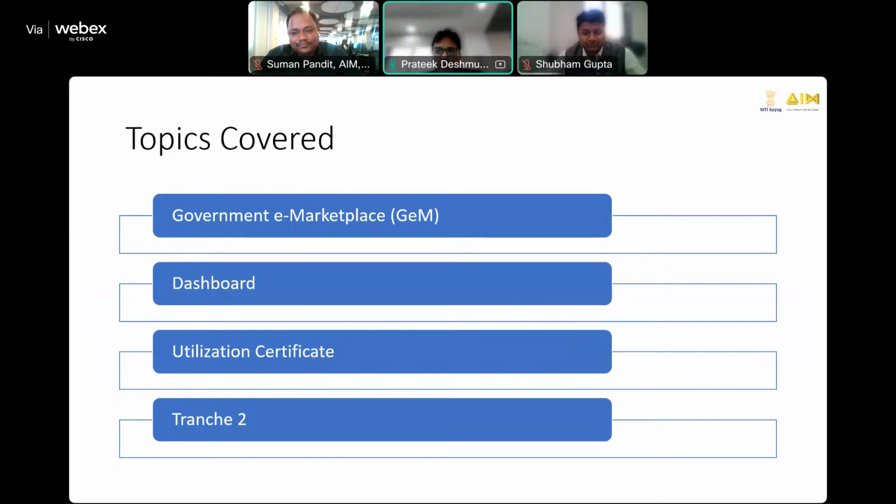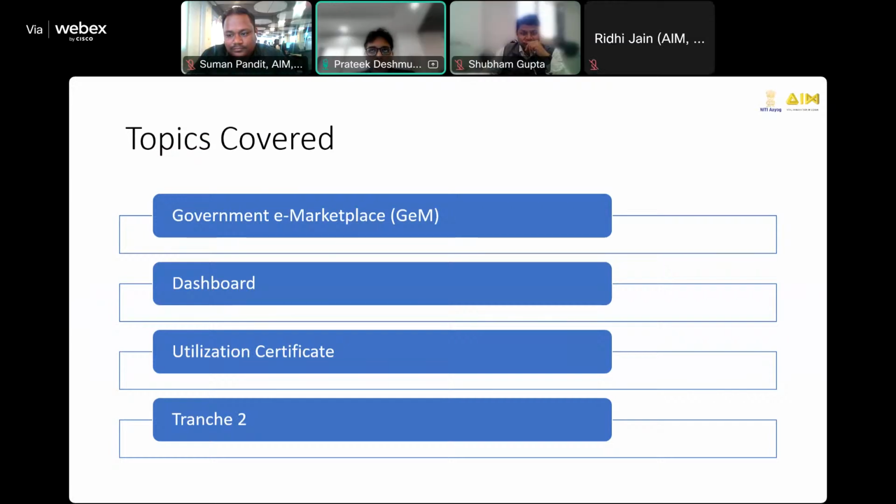Then we have the utilization certificate, where many schools face issues regarding the format in which it has to be submitted and where it has to be submitted. There are many nitty-gritties in the utilization certificate. And finally, the subsequent tranches, tranche 2 and tranche 3: how you can apply for a subsequent tranche, when you become eligible, what documents are needed, and what formats these documents have to be submitted in. I will try to cover everything relating to the utilization certificate as well as subsequent tranche documentation. Let's get into GEM first. So I invite my colleague Shubham to please explain about the GEM portal.